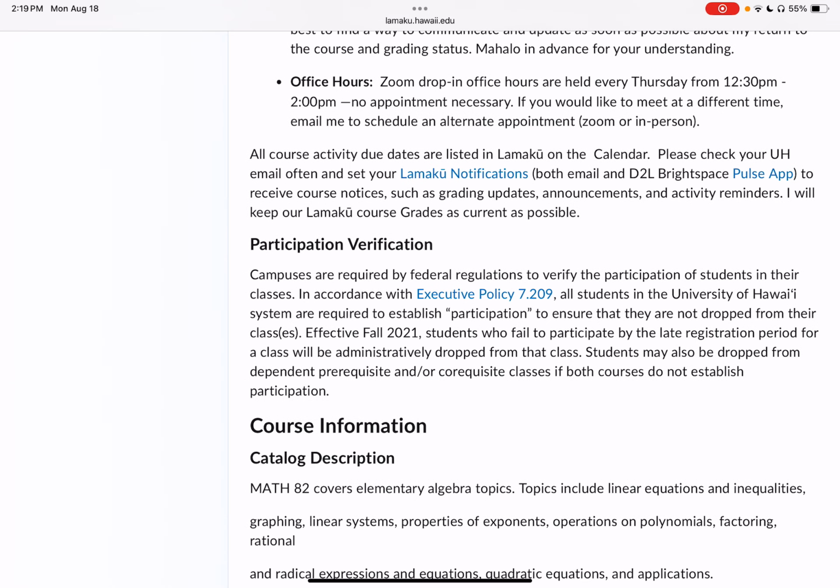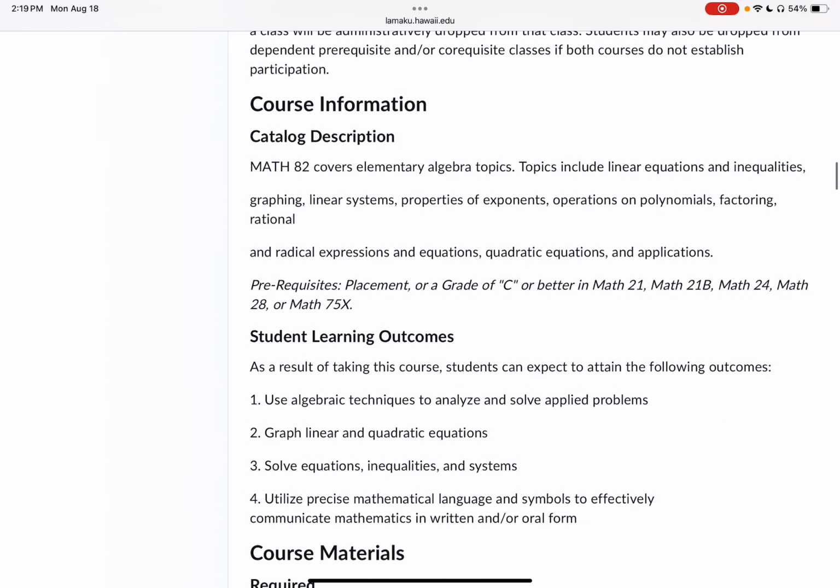Participation verification. Campuses are required by federal regulations to verify the participation of students in their classes. I'll show you what that looks like, but essentially the first discussion that we're going to have for this course is going to count as your participation verification. Now here's some more course information.